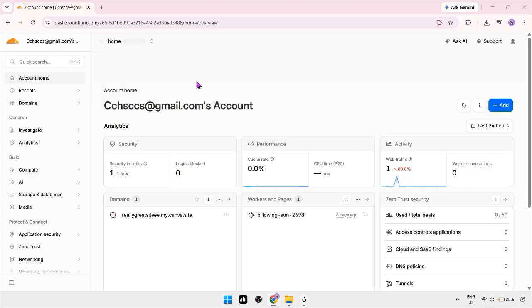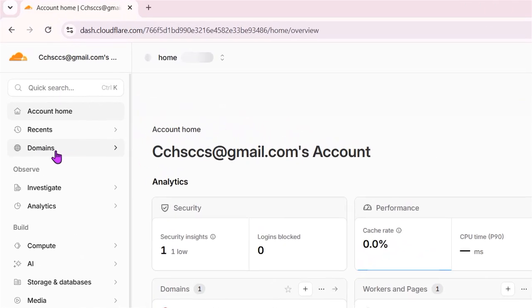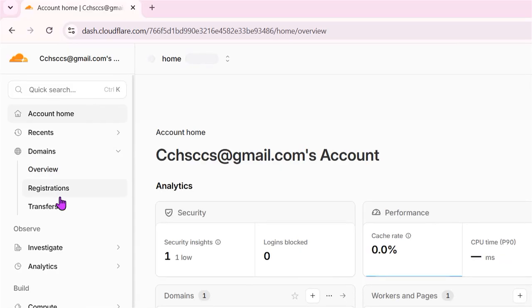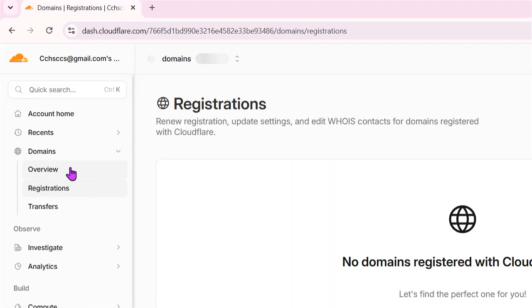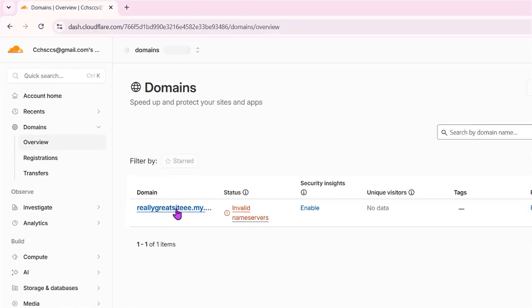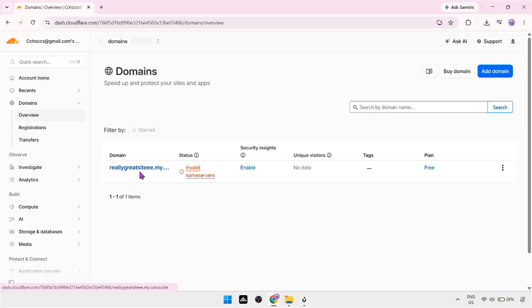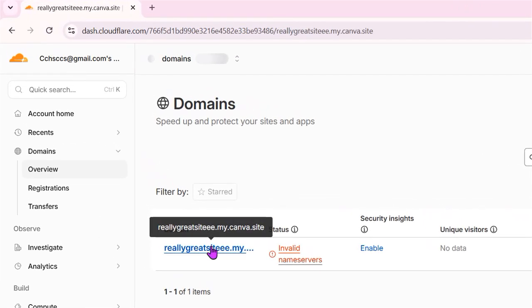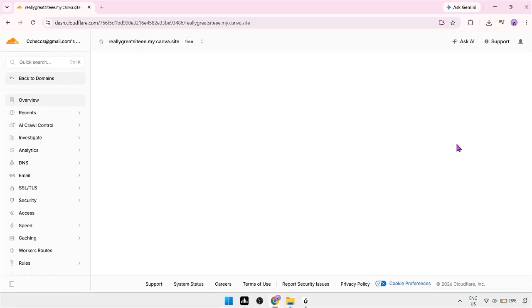Then, log into your Cloudflare dashboard and make sure the domain has already been added to Cloudflare and is actively using Cloudflare name servers. Once that's complete, navigate to Domain Registration and select Transfer Domains. Enter the domain name you want to transfer and follow the prompts.